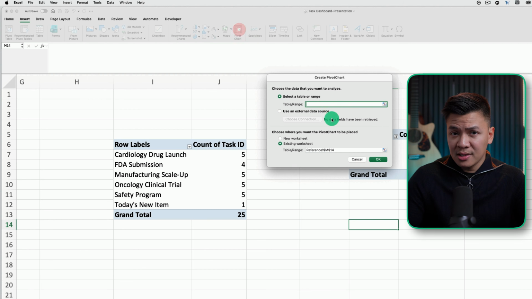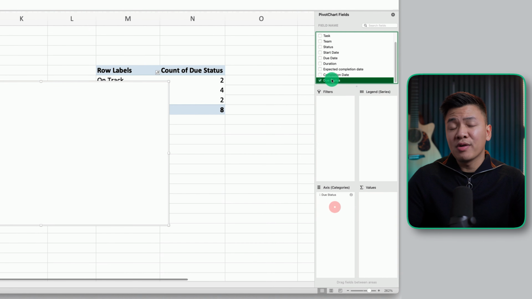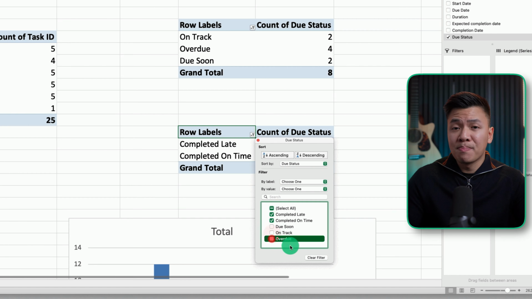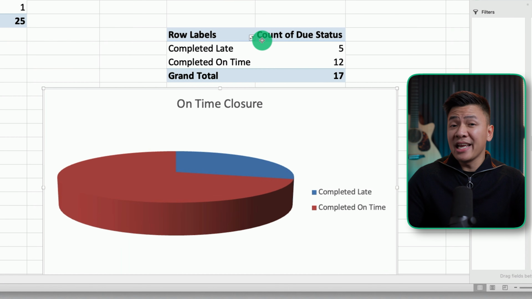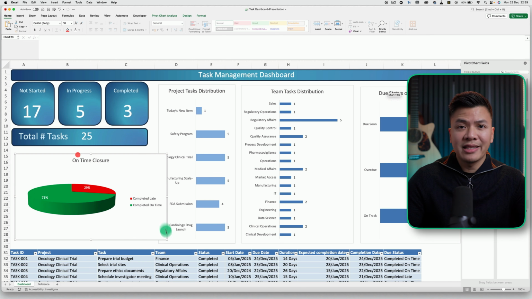Insert Pivot Chart, select the entire range of your table, drag the due status field to axis and to values. Next, apply the filter for the completed tasks. Now change the chart type to pie chart and rename it to on-time closure. And finally, move this chart to the dashboard.